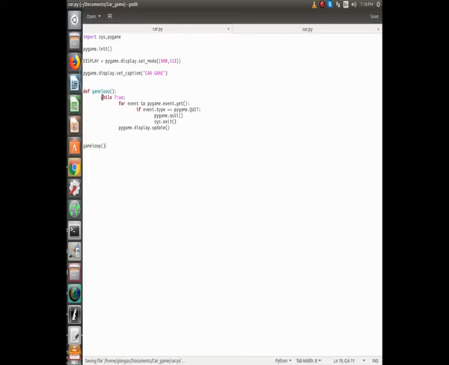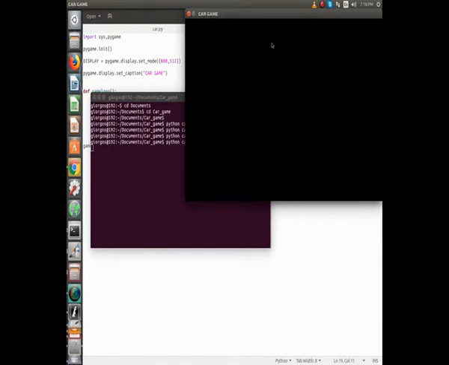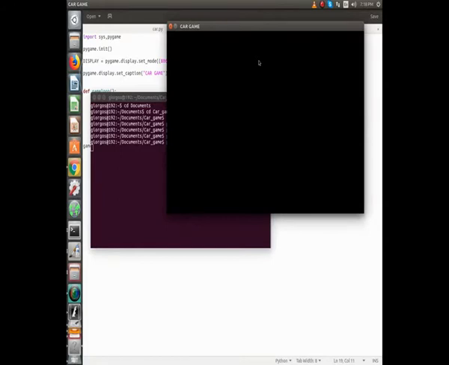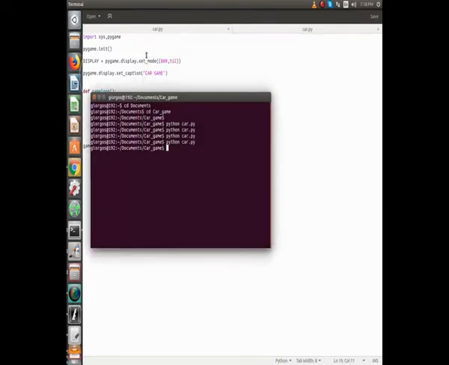So we need to call this game_loop function, and now if I run the program, you can see that we have a window that exists. It doesn't do anything, it's a blank window, and I can close it from the X.